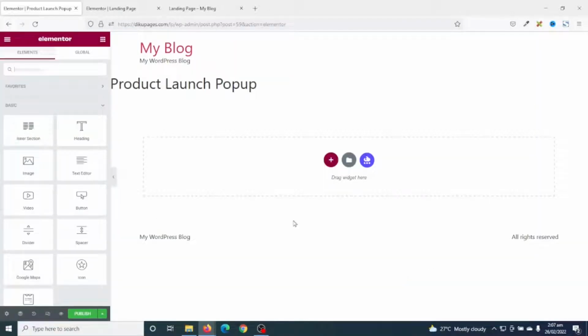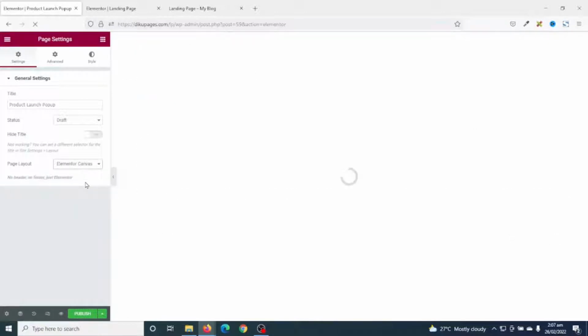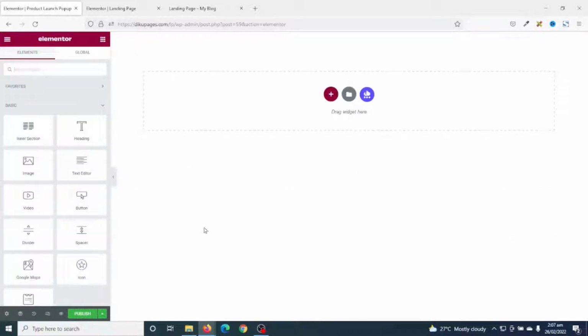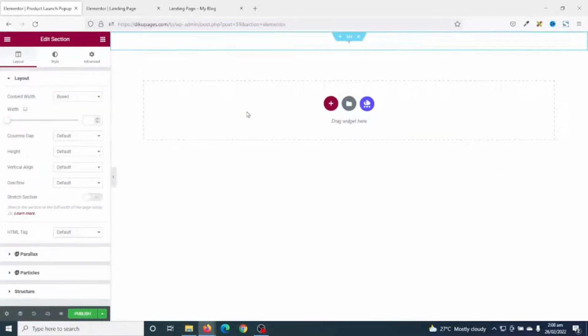I'll go ahead and create template and it will open with Elementor. I don't need all this. That is the name of my website, title of the page, as well as the footer section. So I go over to settings. Under page layout, I choose Elementor canvas. Everything is cleared. I go ahead and add a new section. So I add a single column section.